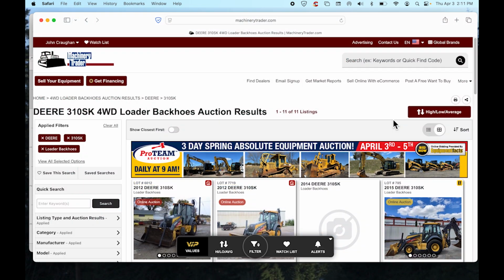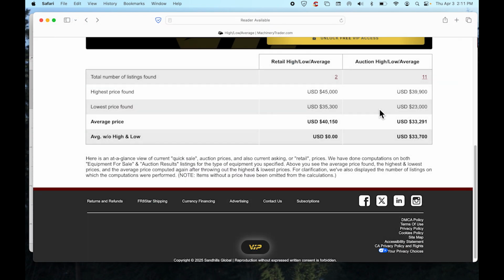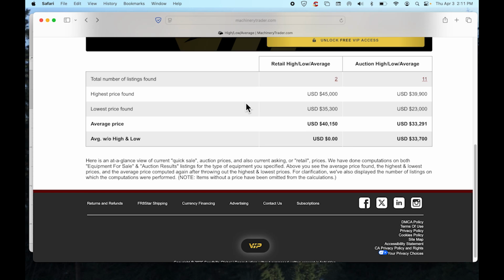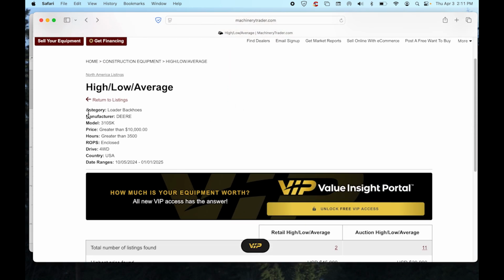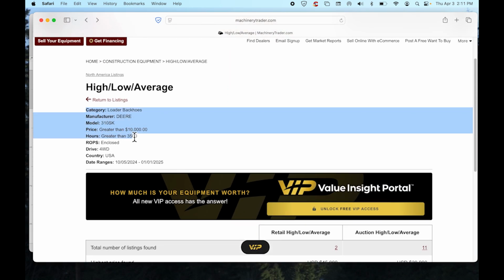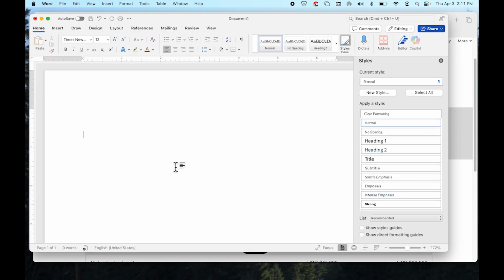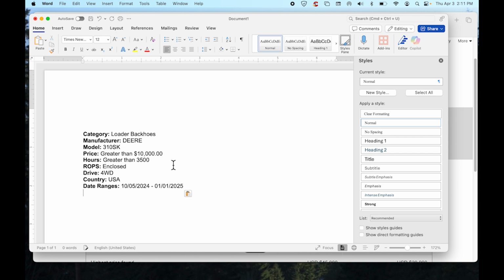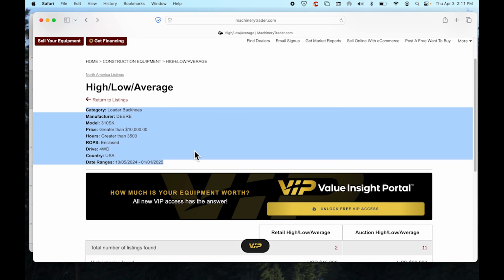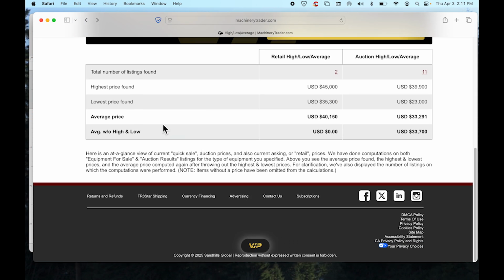So let's go ahead and go back to that. Now what I want to do is I want to copy and paste that information into a word processing program so that I can use that information down the line. So I'm going to take that, our range, our criteria, and then I also want to come in here and pull our data.